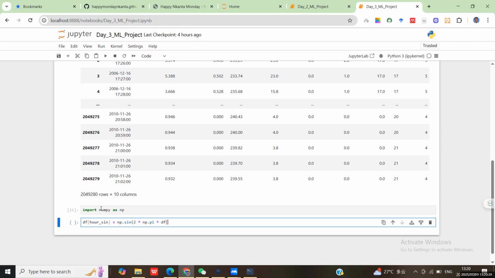So df, then we have the column 'R'. This is going to apply to all the rows, not just a specific row. It's going to take effect on all the rows that belong to the column R. All right, so we're going to divide by 24.